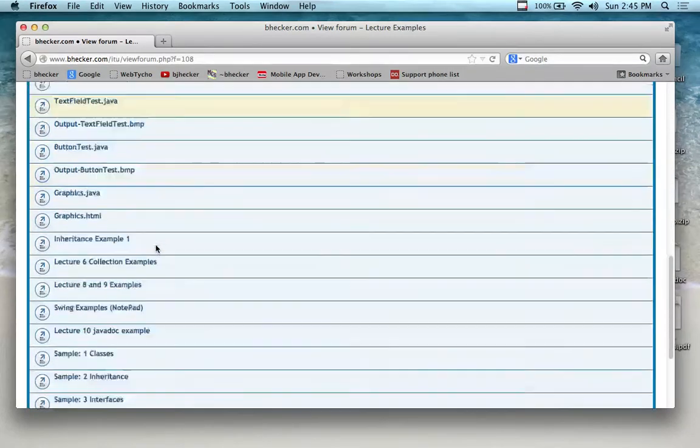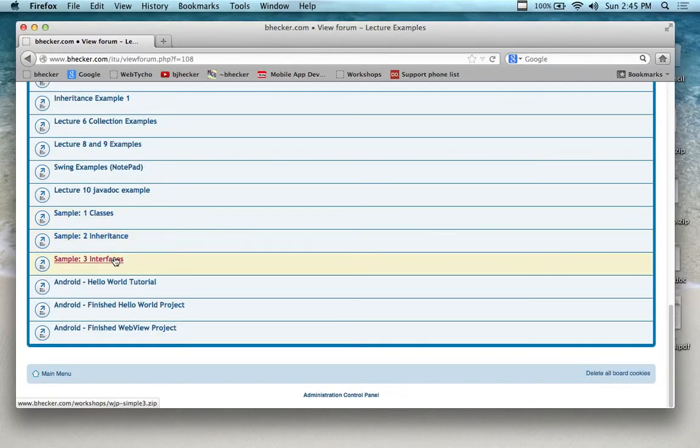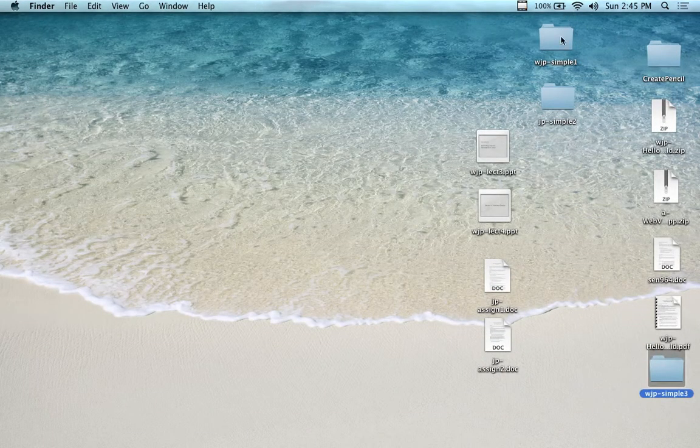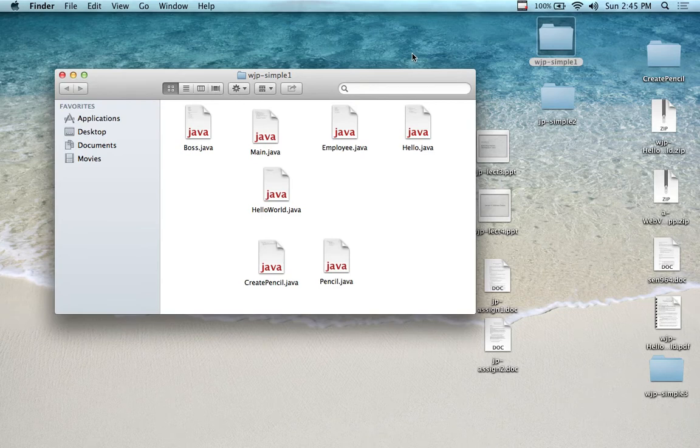If you scroll to the bottom of the list, these are the three that are for this weekend. Actually, the first two are for this weekend. I didn't know how far I was going to get, but I decided to do these two: classes and inheritance. They're zip files. If you download them, they're zip files, and I have them out here. This one we're not going to look at. Yesterday, if you remember, we went through this one. There's another one in here I didn't cover, which was boss and employee and main.